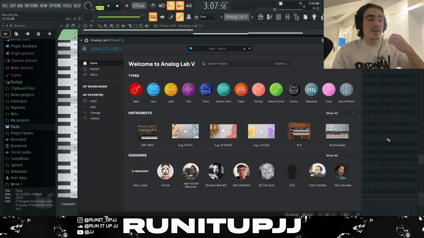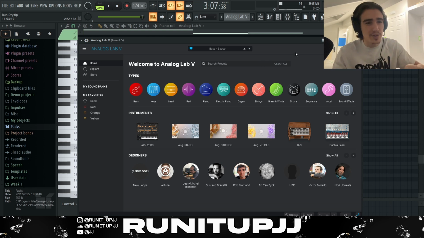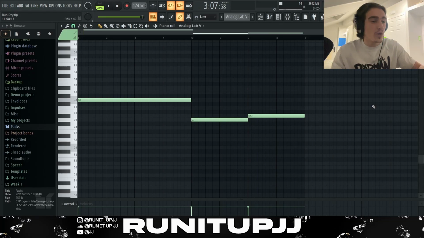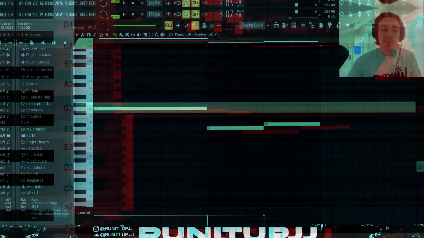But next up, I got myself an instance of Analog Lab 5, using this bass preset called the Source Bass. It's a very nice dark, I think it's a Moog bass even. But looking at the pattern, simple and straightforward, just following my root notes of G, D and D sharp, and that's literally it. So with all that being said, this is what the bass sounds like.